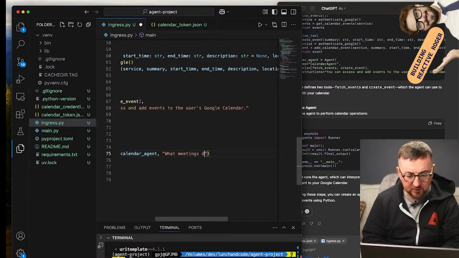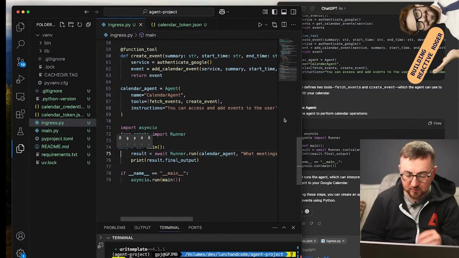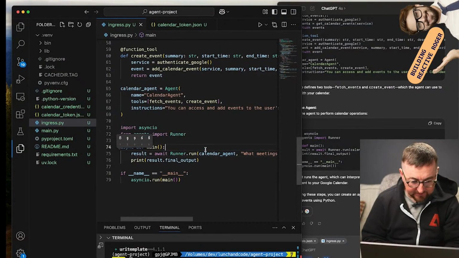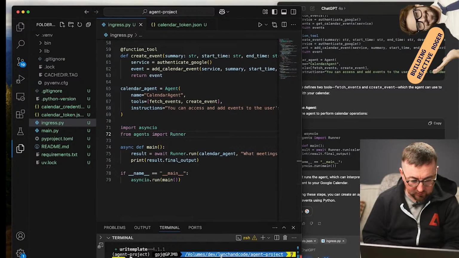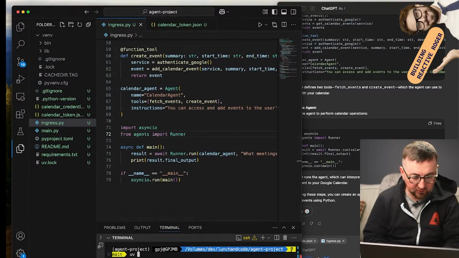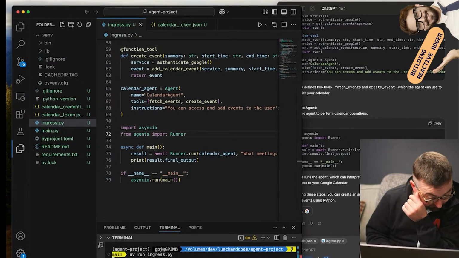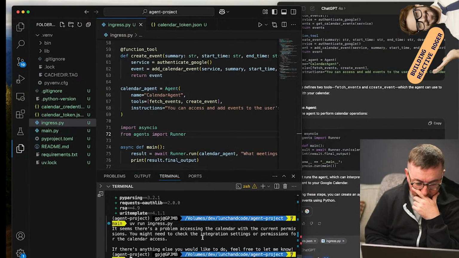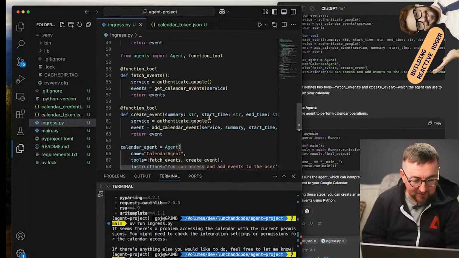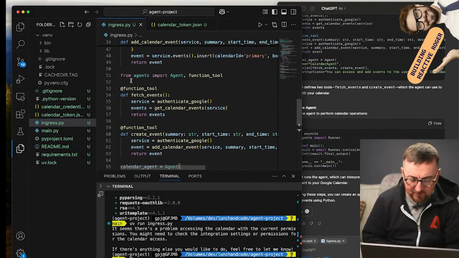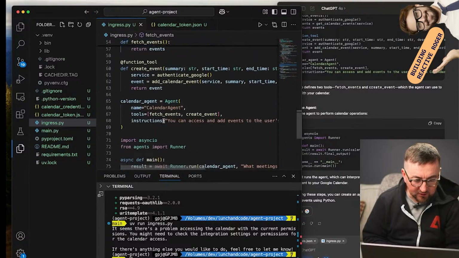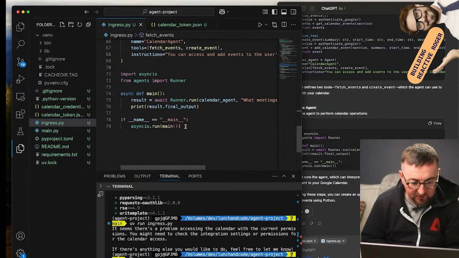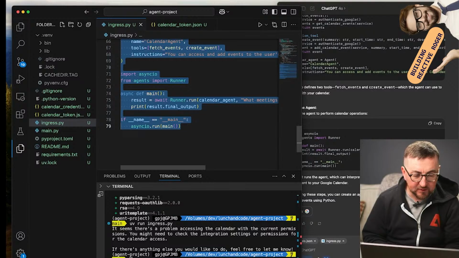What meetings do I have today? Let's see, uv run ingress.py. Let's see what it can do. It seems there's a problem accessing your calendar. Let's make sure it can actually get the calendar stuff first.